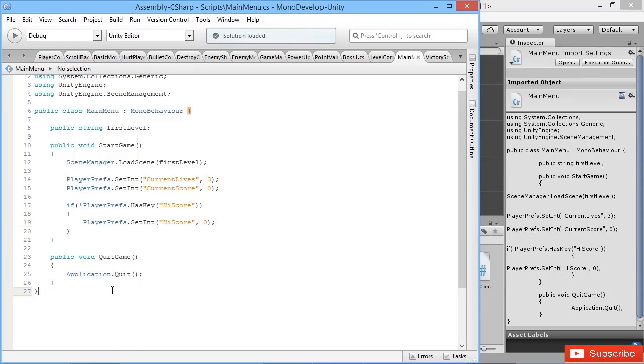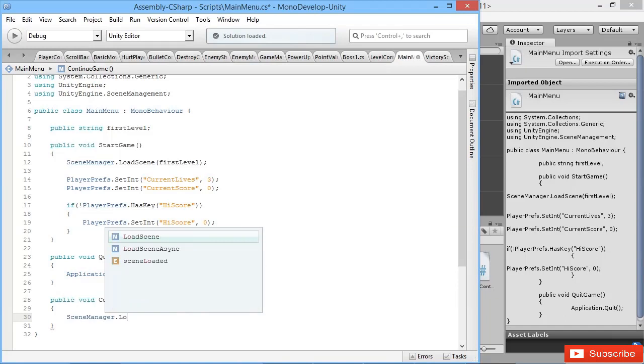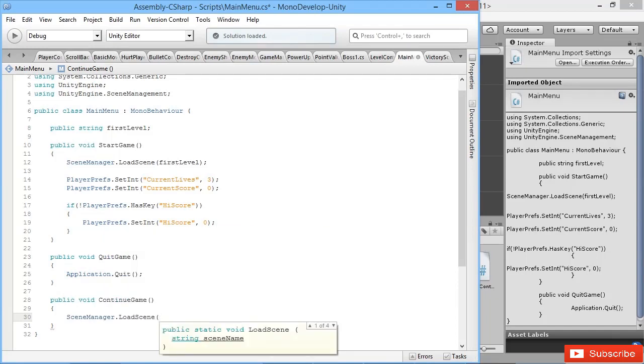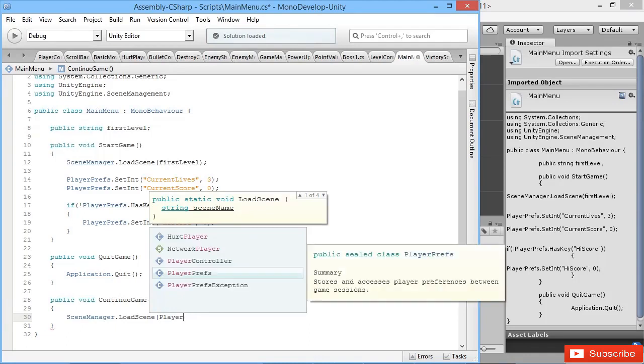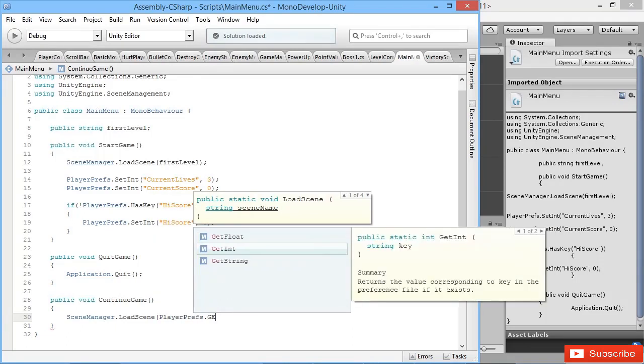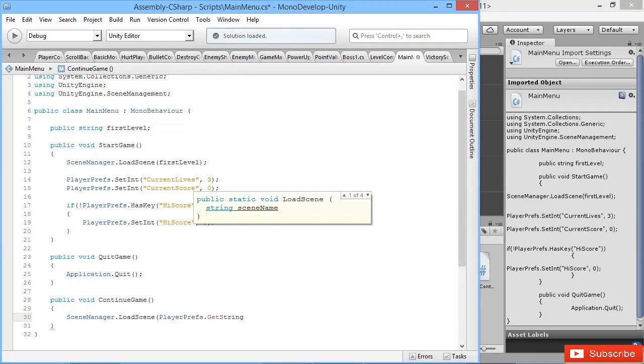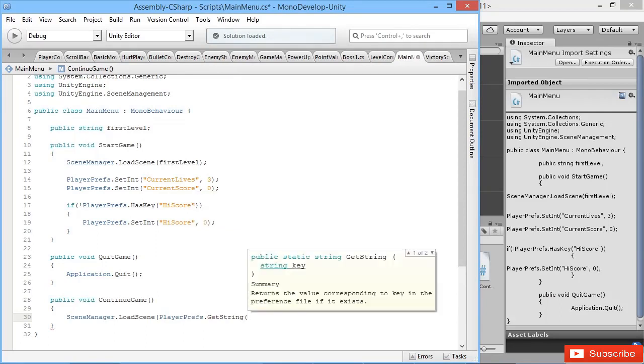So we're going to create a new public void, and we'll just call it ContinueGame, and we'll put that down here. And then here all we want our ContinueGame to do is to go into our scene manager and load up. So SceneManager.LoadScene, and what we want to load is a PlayerPrefs.GetString. So we want to get a string variable, and we're going to call this string FurthestLevelReached.